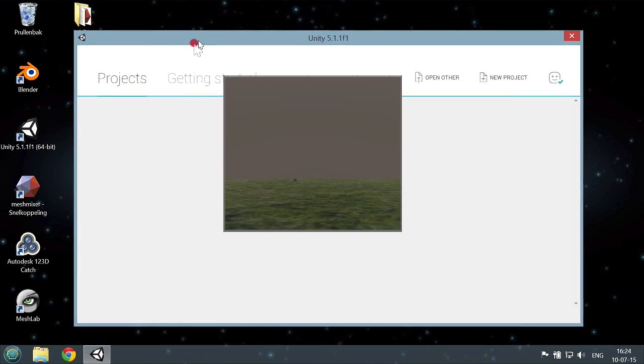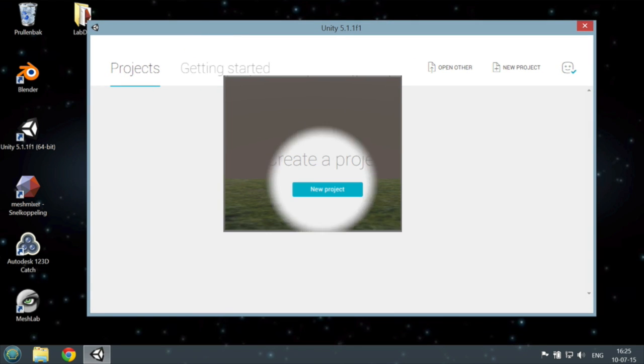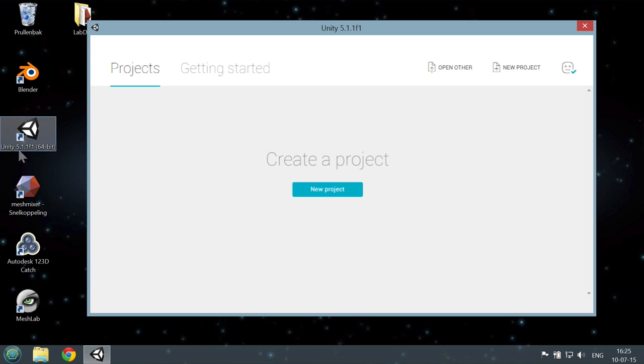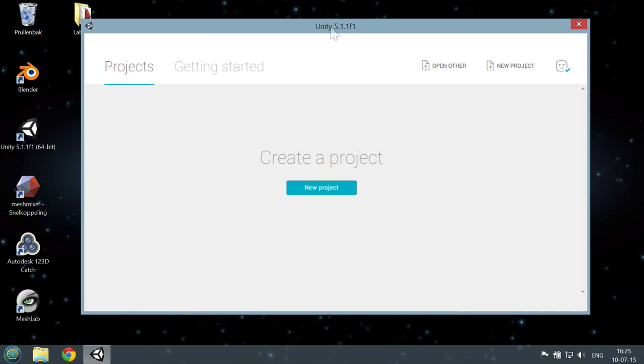In order to be able to play along, you have to install Unity. I've got Unity 5.1.1 installed. It's free. If you don't have it installed, please install it and then you can continue the lesson.